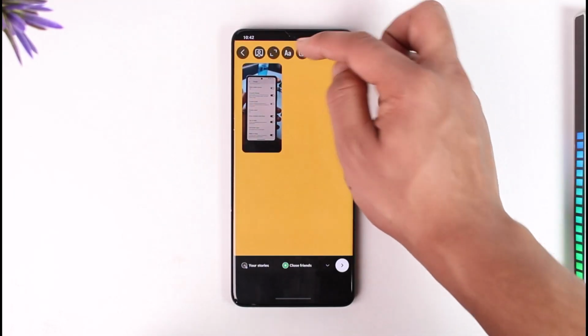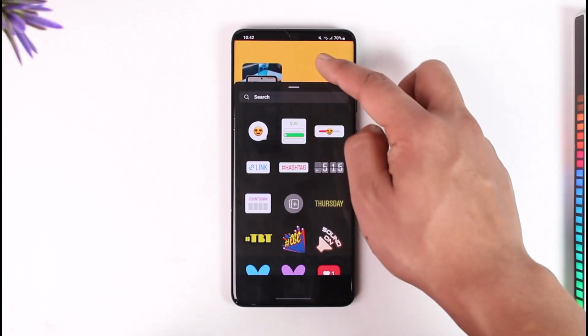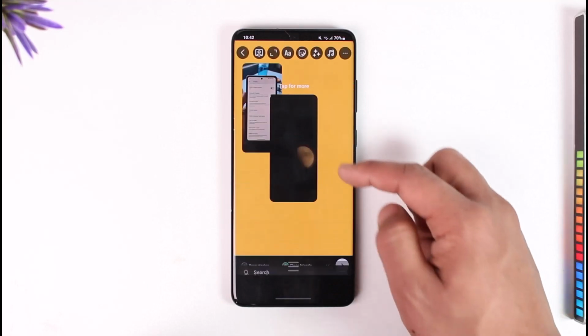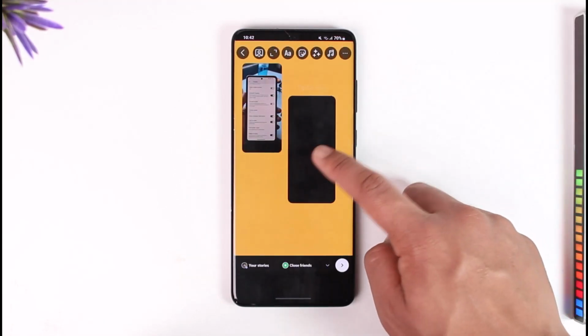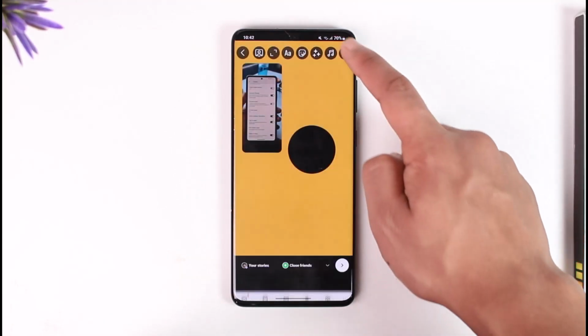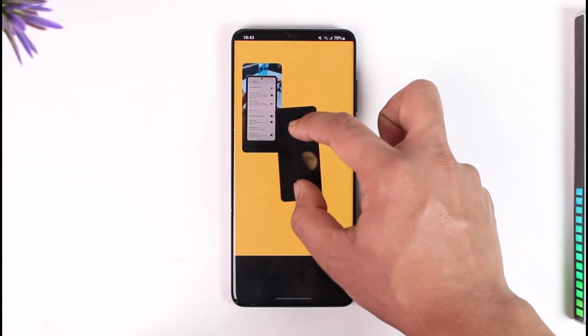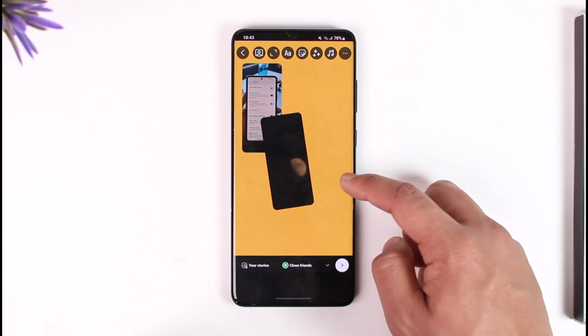If you want to add more, just tap on the sticker icon here, tap the plus icon and choose any of the other pictures you like. Now the good thing about this is that if you tap on it, you can also change the shape to different things. You can see different types of shapes I can change the picture to. Depending on what I like, I can tap on it and add other pictures as well.